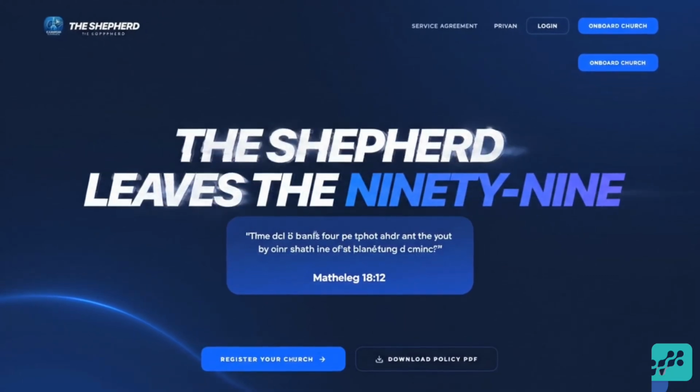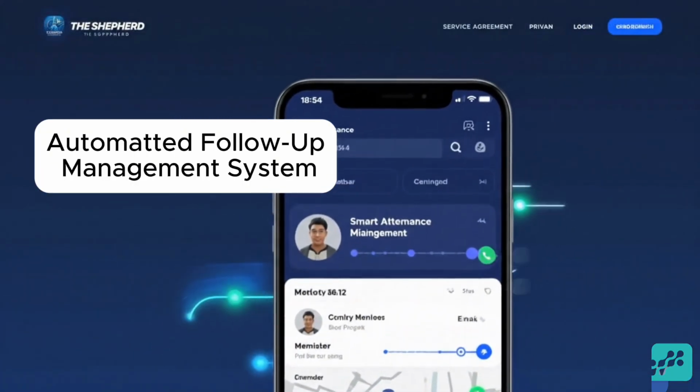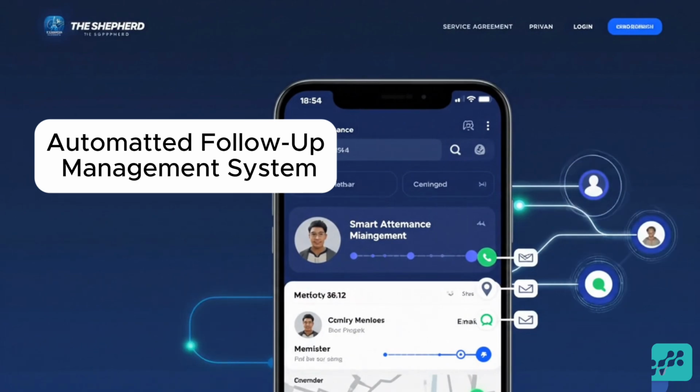The Shepherd leaves the 99. Introducing the Shepherd Church Attendance app, offering smart attendance management with location-verified check-ins.